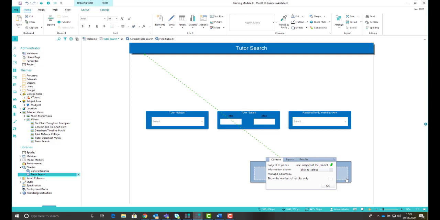This will be where the results of the search display, so we need to select what query it takes its information from. Click the Information Shown drop-down, then expand and navigate through the Queries and Tutor Search items to select the Refined Tutor Search query to show in the info panel, and then click OK.